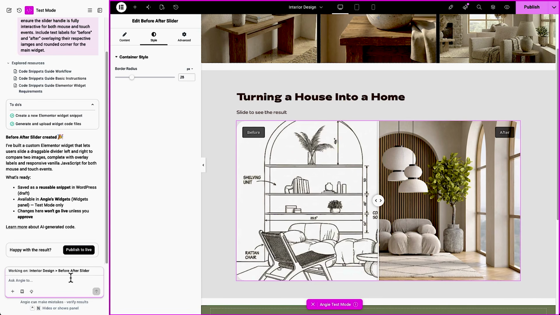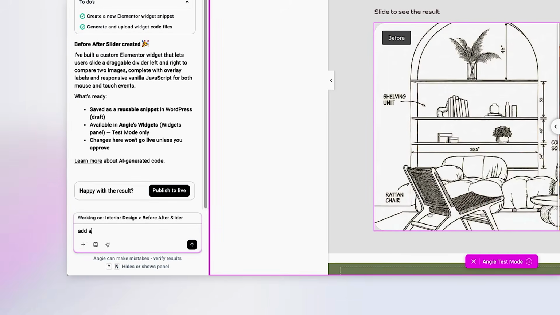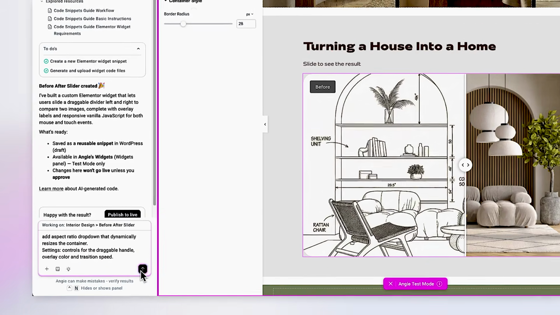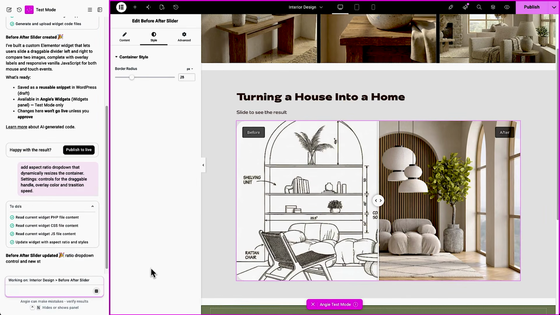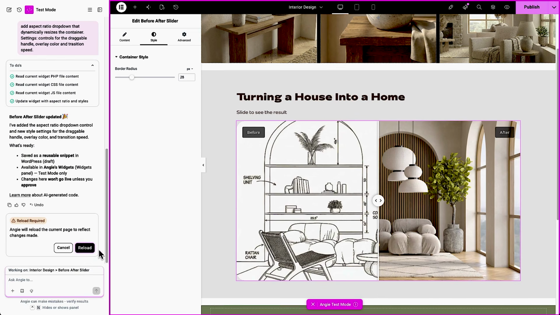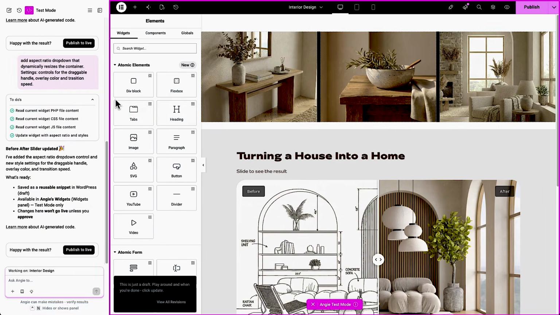Another great thing about Angie is that if there's anything you want to add to what it created, just go back to the conversation. So let's say for this slider, we want to add a dropdown to choose the aspect ratio. We can put that request in Angie and it will add it to the widget. Angie takes another 2 to 3 minutes to modify the widget. Then you'll be asked to reload the page once again to see the updates.